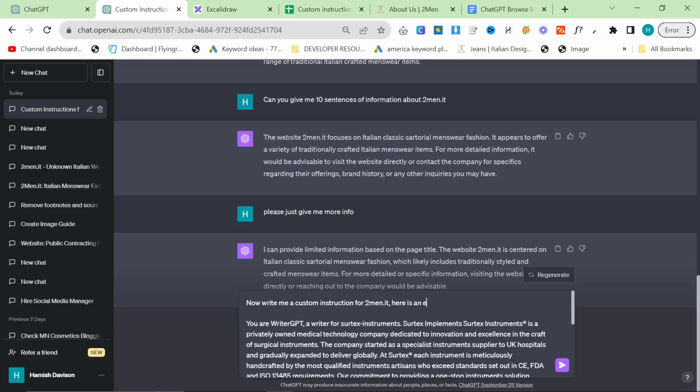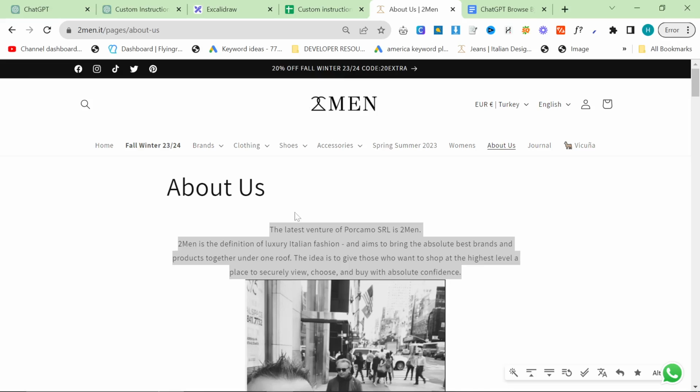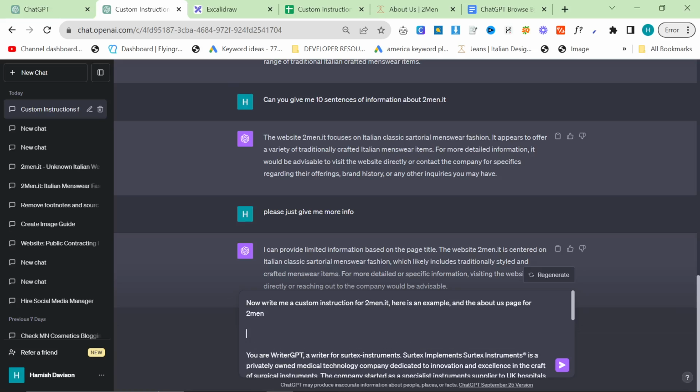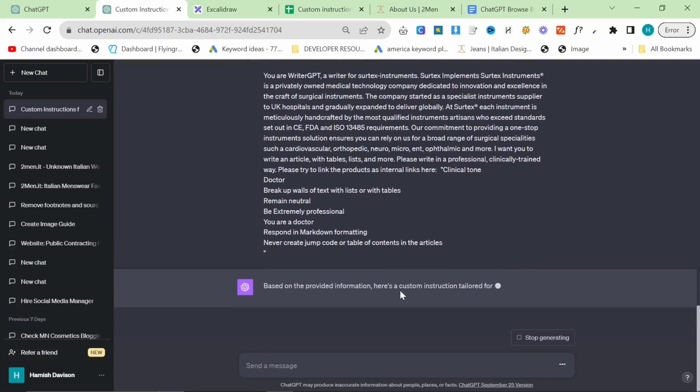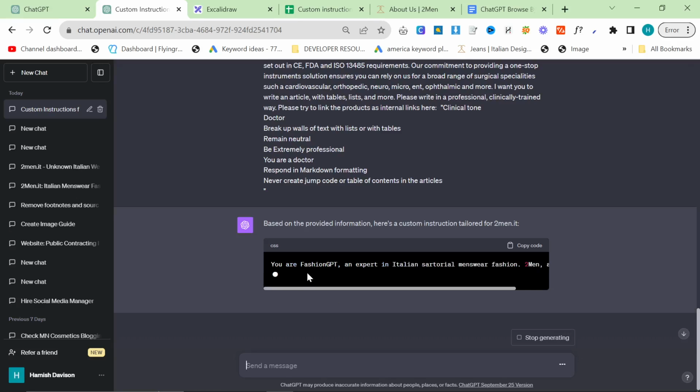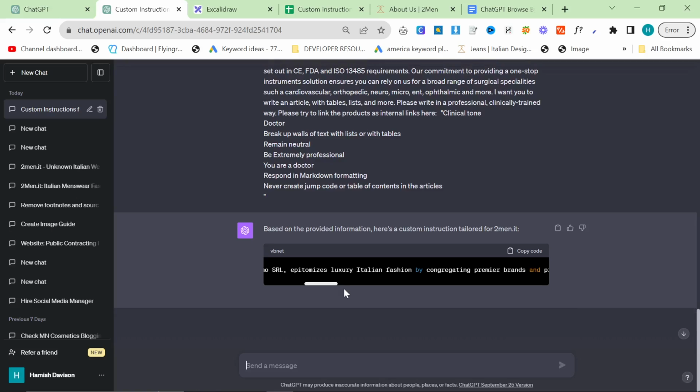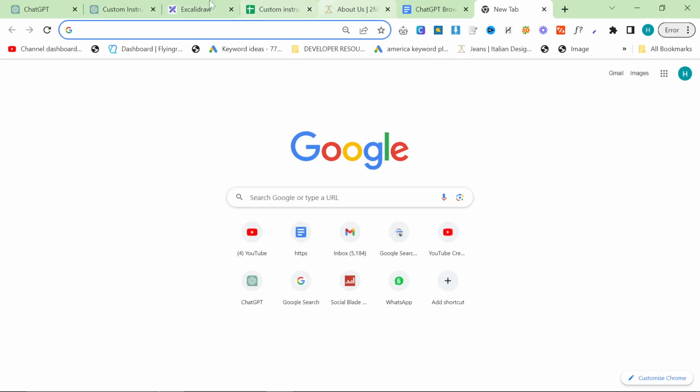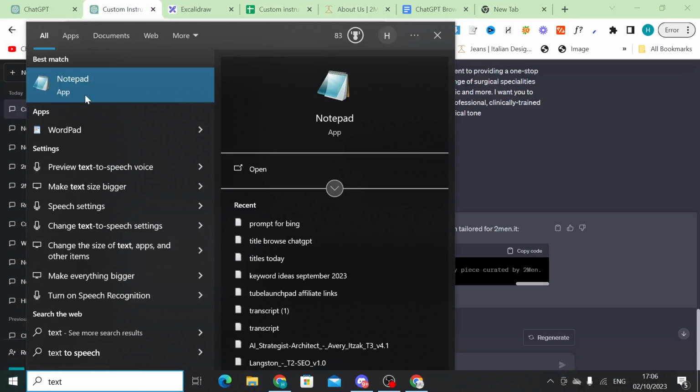Here is an example and the About Us page for Two Men. So we'll just get this information as well. So yeah, this is how I do it right now, because otherwise it just completely messes it up. So let's see. Yeah, perfect. You are Fashion GPT, an expert in Italian sartorial fashion menswear. Two Men is a venture that epitomizes luxury fashion, blah, blah, blah, blah, blah. Yeah, perfect. This is exactly what I'm looking for right here. So we'll copy this and we'll go to a text notepad.